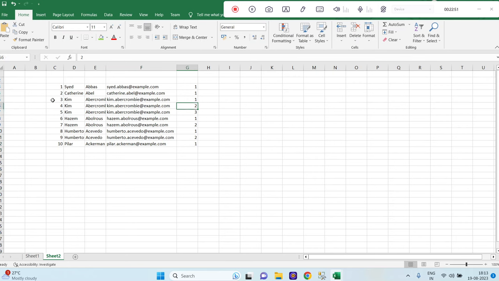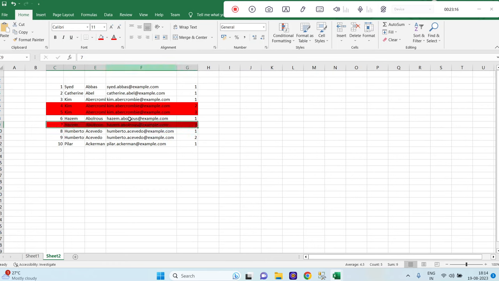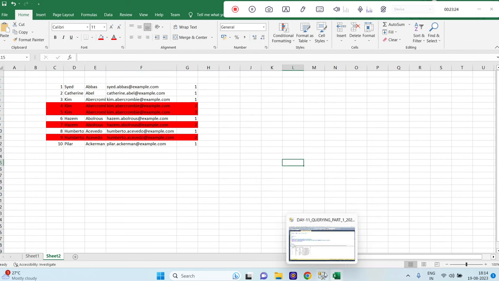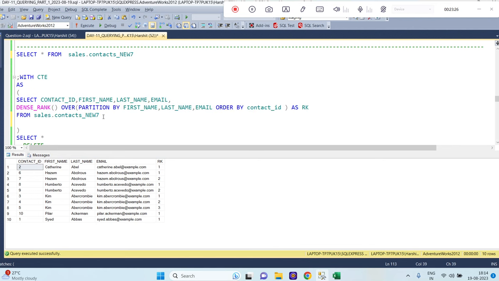So now what do we require? We require rank 1 details only, right? We want to delete the rank 2 and 3 data, then this one also, and then this one also. So 4 records will be deleted. All these are our requirement. So here is what we have done.